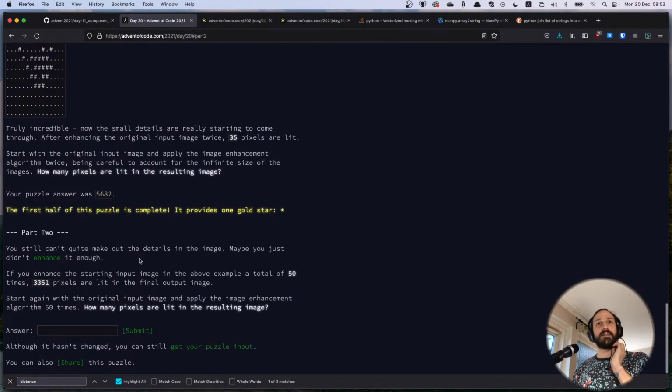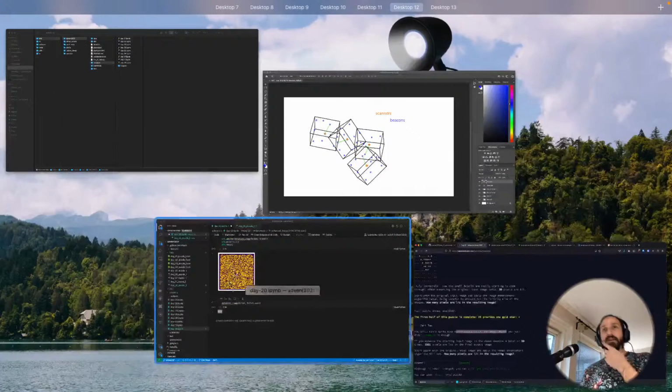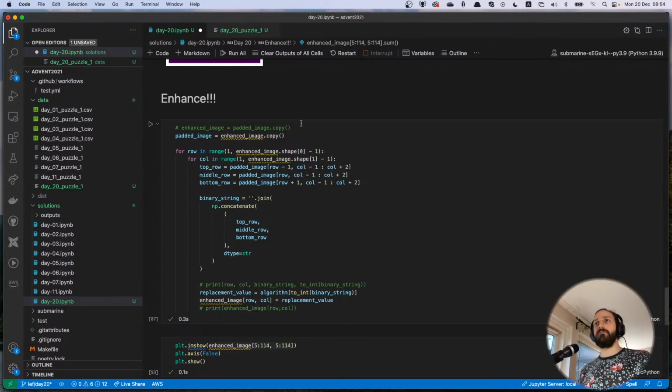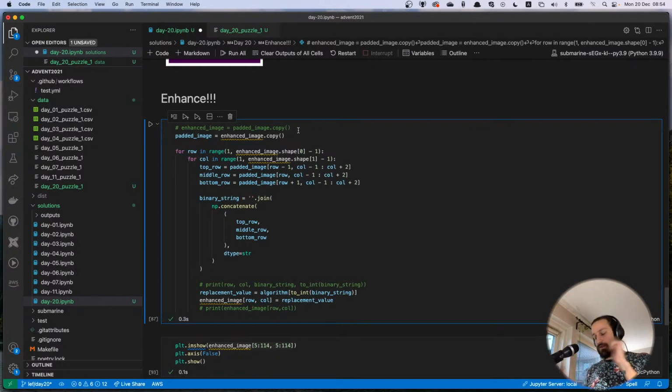Let's see how. You still can't make out the details in the image. Maybe you can just enhance enough. Enhance the starting input image in the above a total of 50 times. Whoa. Okay. Oof. Maybe we can do this. Because we always need to replace. Oh shit.